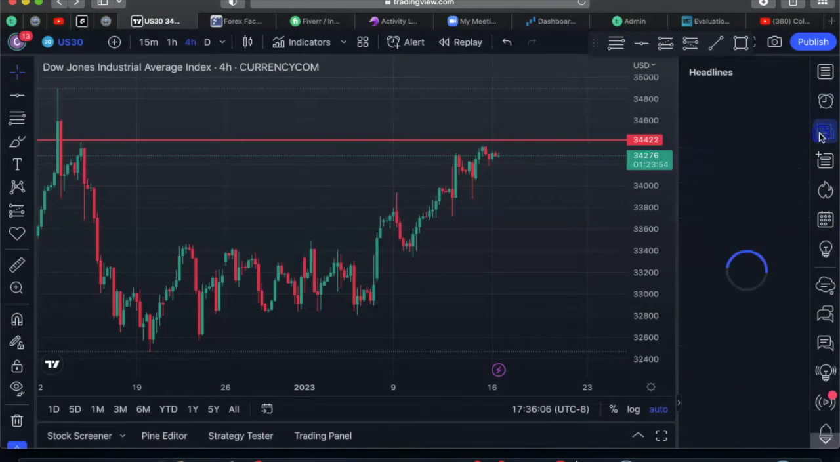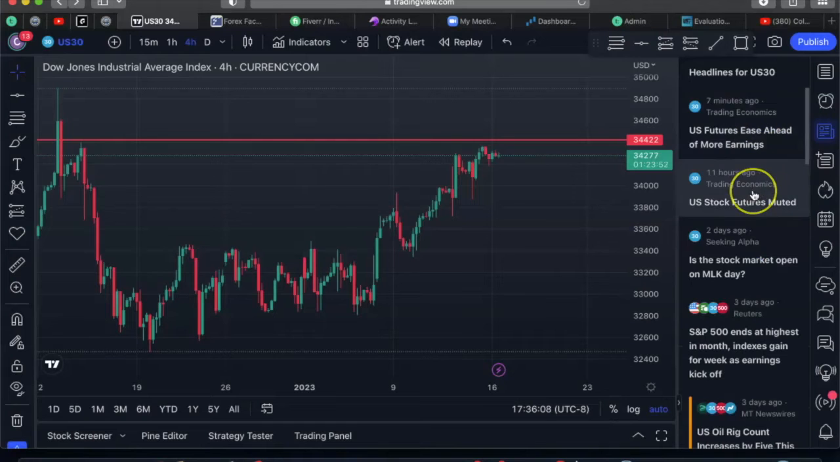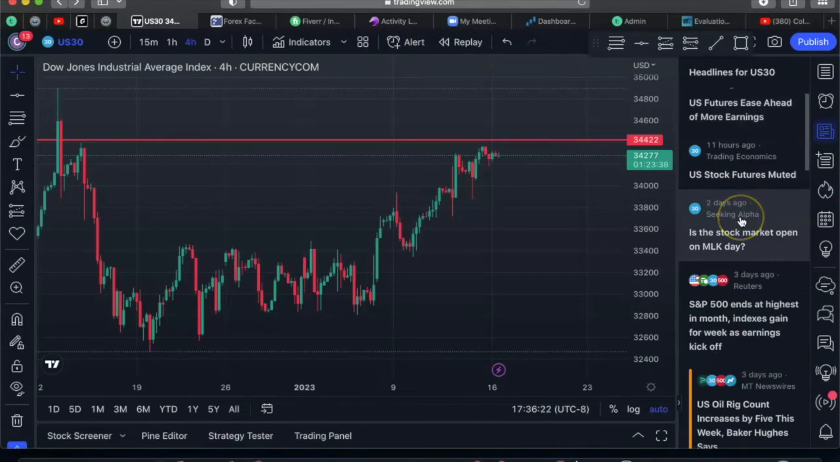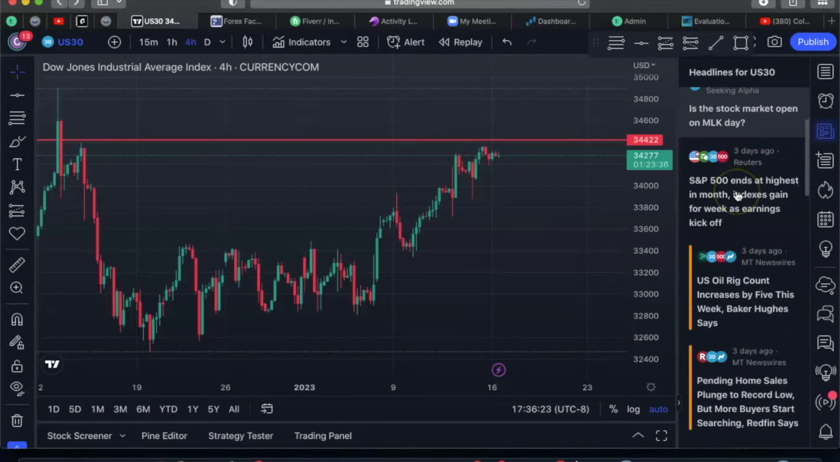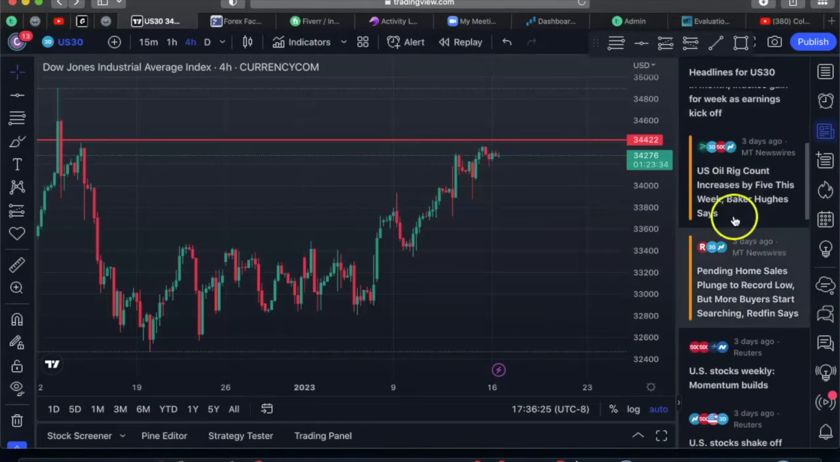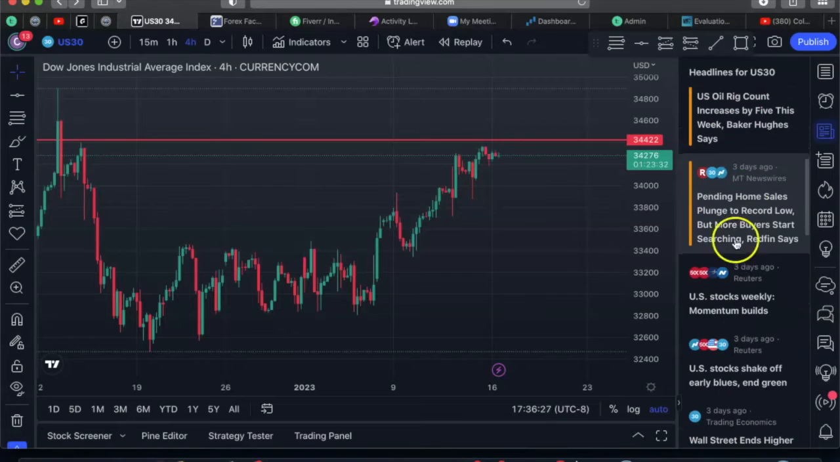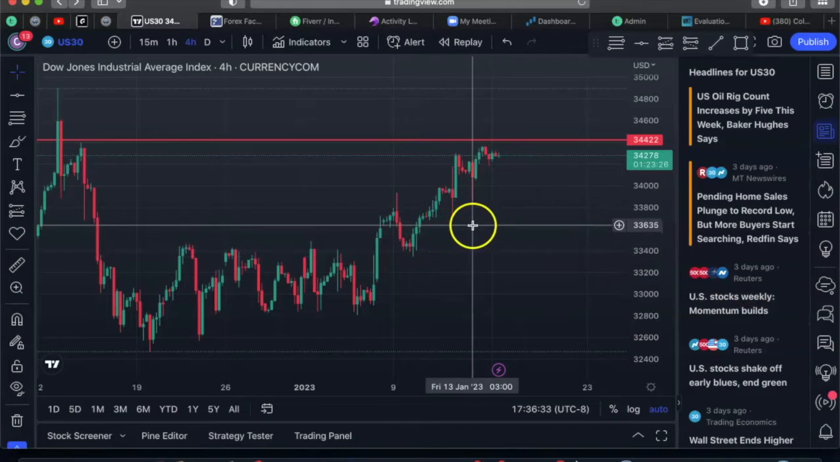I really do sometimes look at news. This is great because it tells you the headlines for the specific pair that you're looking at. So with US30, I can see 7 minutes ago, U.S. futures ease ahead of more earnings. We have more earnings ahead. We can see the news from the previous days, from the previous week. So last week we can see all these news events that happened, and we can kind of trace these news events to what happened on that specific day.